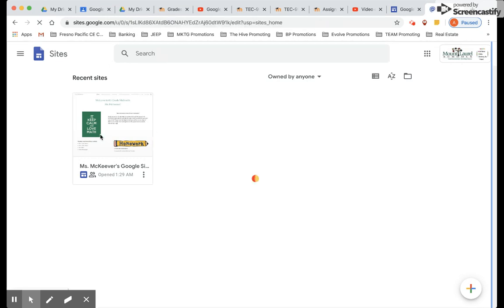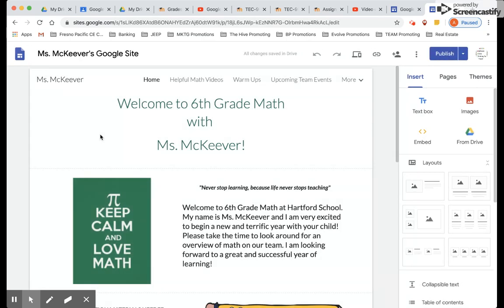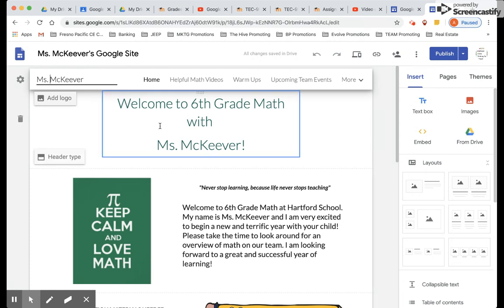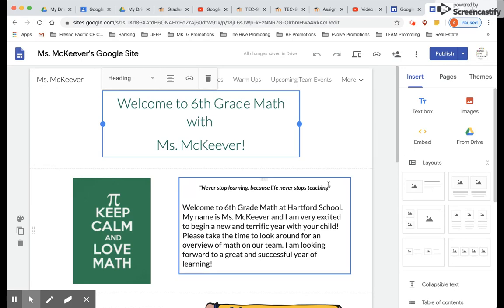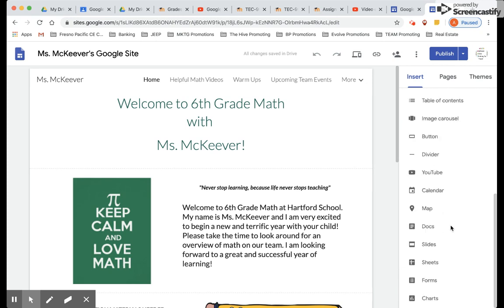This is one that I've already created that we'll walk through together. At the top of your page, you'll see that you can create a title. I just put my name, and then at the top again is your header, which I labeled as Welcome to 6th Grade Math. Off to the right, you'll see a lot of features. These are all things that you can insert, and we'll talk through them.